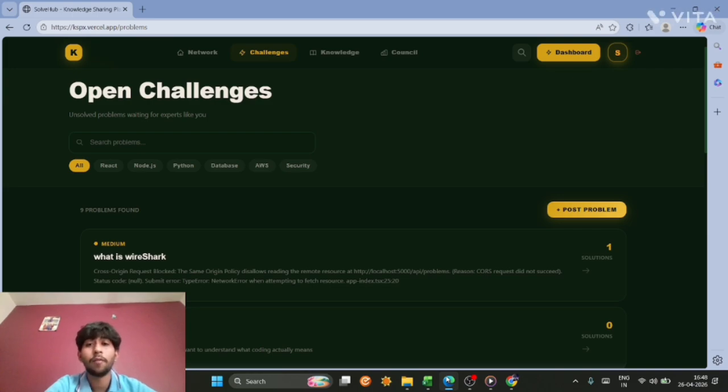For storing data, I have used MongoDB, which is a NoSQL database. It stores data in the form of documents. Each challenge is stored as a document containing fields like description, difficulty, tag, and number of solutions. To connect my backend with the database, I have used Mongoose to help define a schema and make it easier to perform operations like saving data, finding data, and updating records.